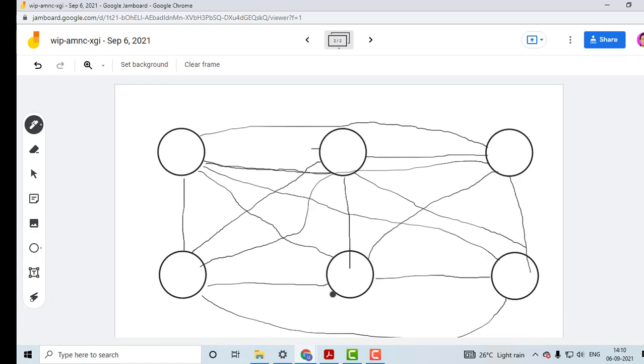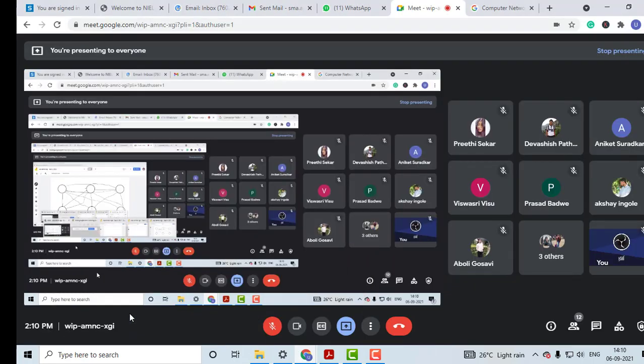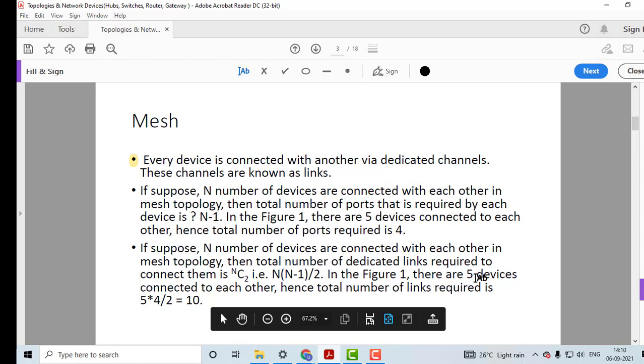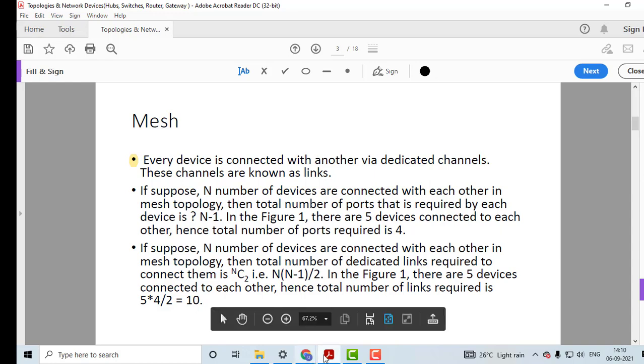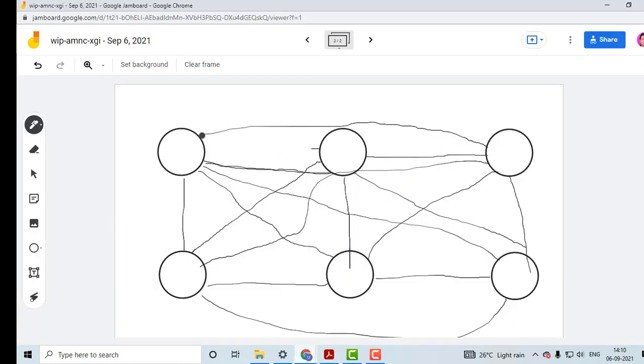Permutation and combination, you know about that. But if you do not know, then simply remember this formula: n into n minus 1 divided by 2. How many nodes are there? 6 nodes are there, and n minus 1 means 5. 6 into 5 is 30. 30 divided by 2 gives 15 links available to connect each and every device. Okay, total number of links, if you count, will be 15 links. Now are you getting this point?